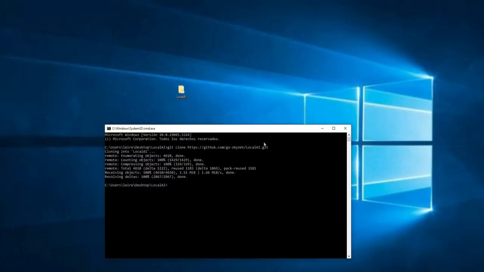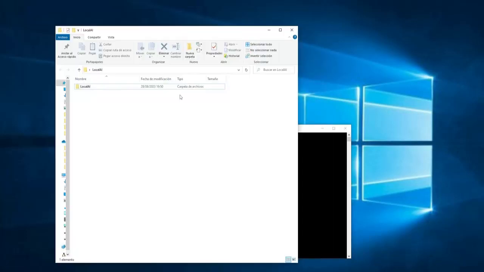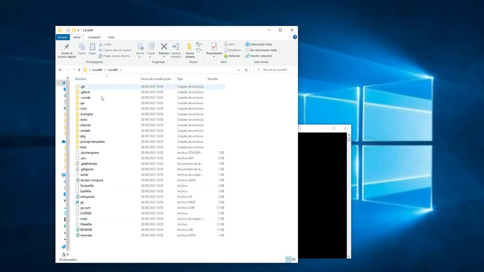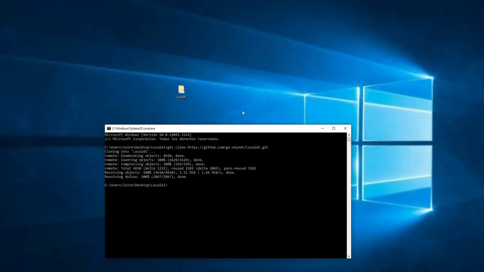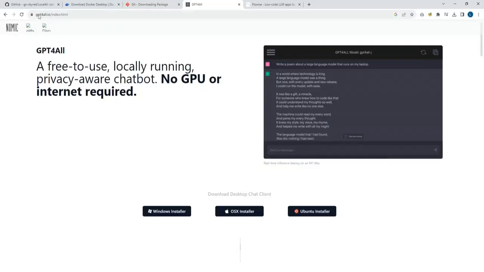Here we can see how Git is cloning the repository and everything worked correctly. Now, if we access LocalAI, we will see a series of subfolders created, and it's here, in models, where we will introduce the model we will download from GPT4All.